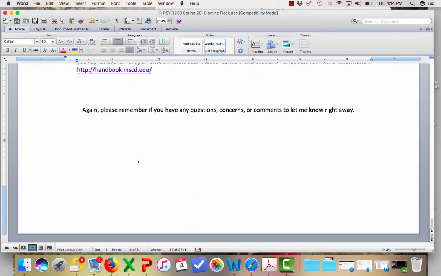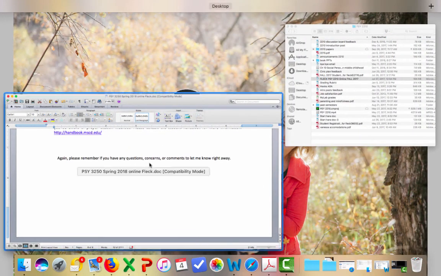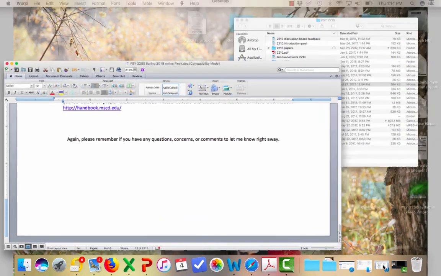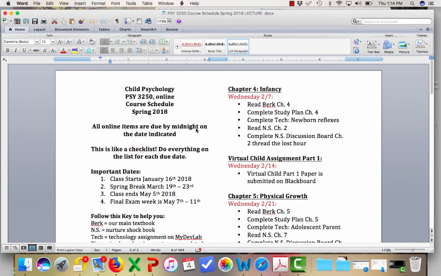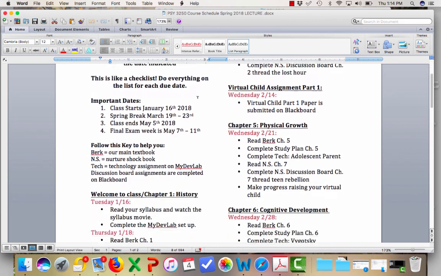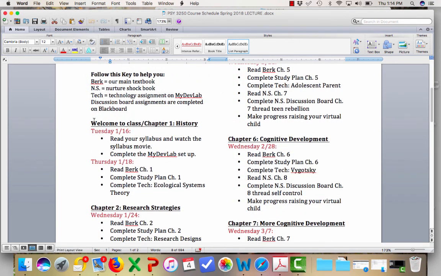All right, that takes care of everything in our course. So what are the next steps for you? Let's just take a look at our course calendar. The due dates might be different based on what semester you're taking this or what section. But go ahead and start to complete the Welcome to the Class, Chapter 1, and history assignments.